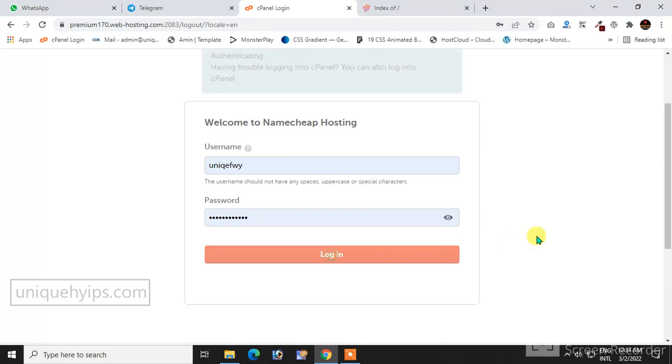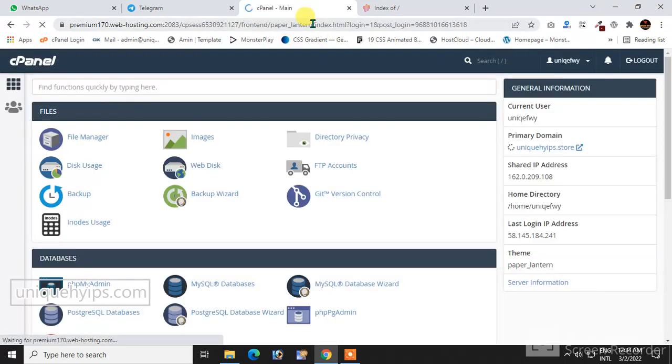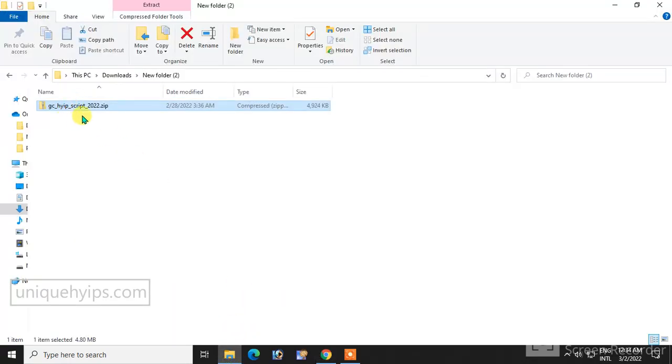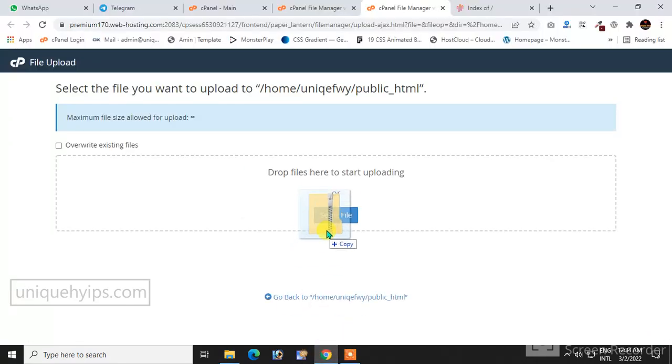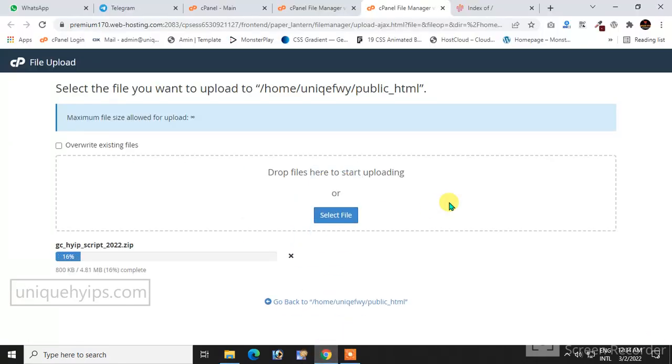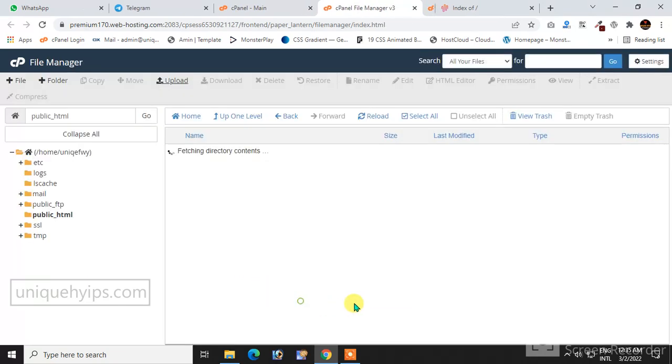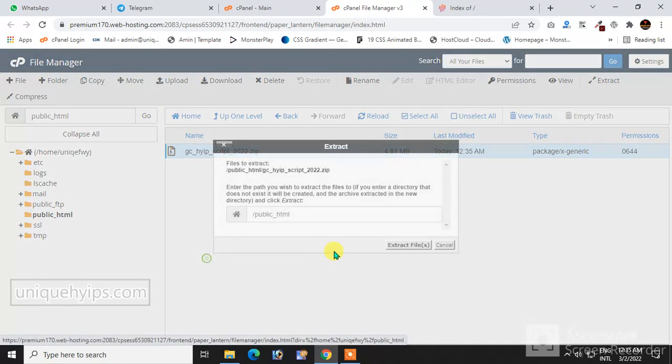Then you have to log in to your cPanel, go to file manager, public HTML and upload your script file. This is the zip script file. We are going to upload it. Here is 100%. We are waiting. Yes, 100%. Click on go back and extract it.